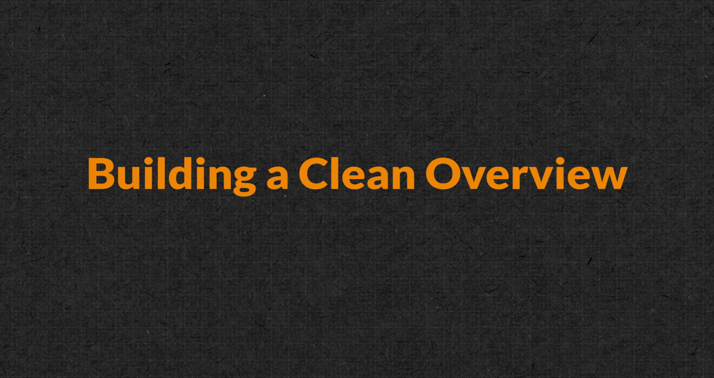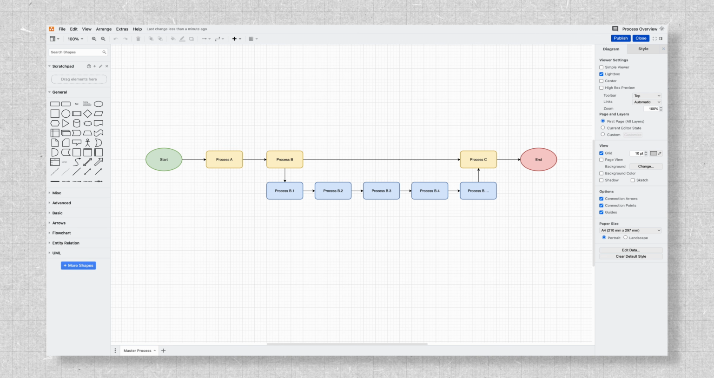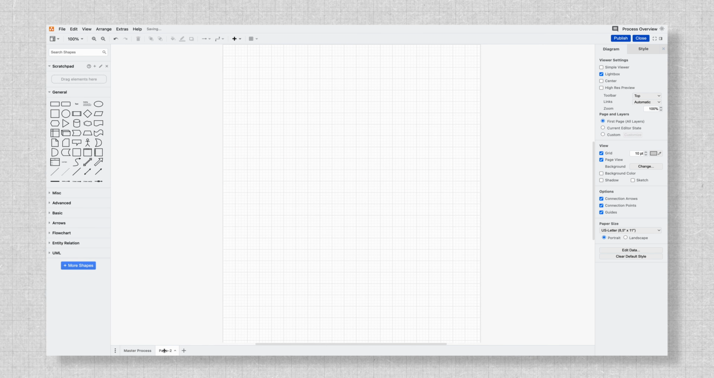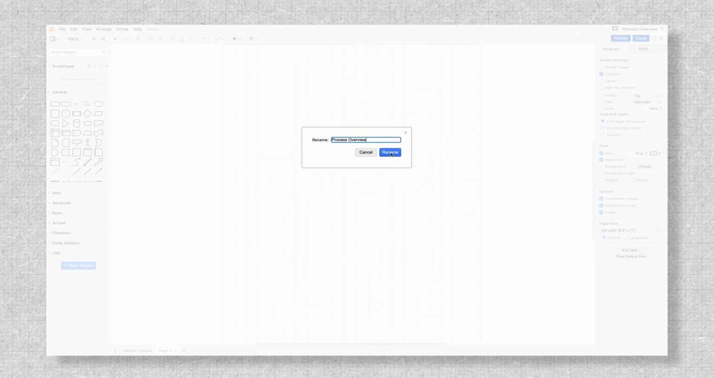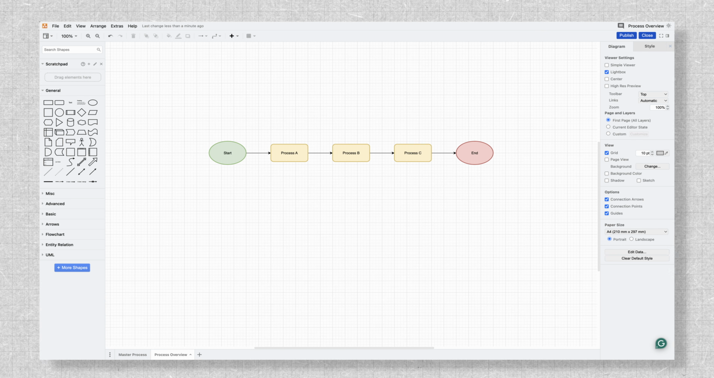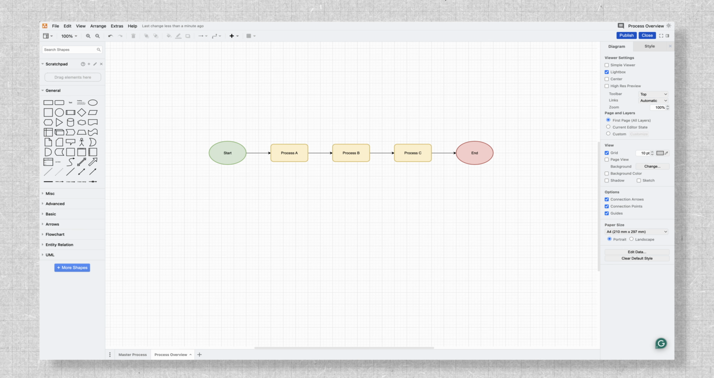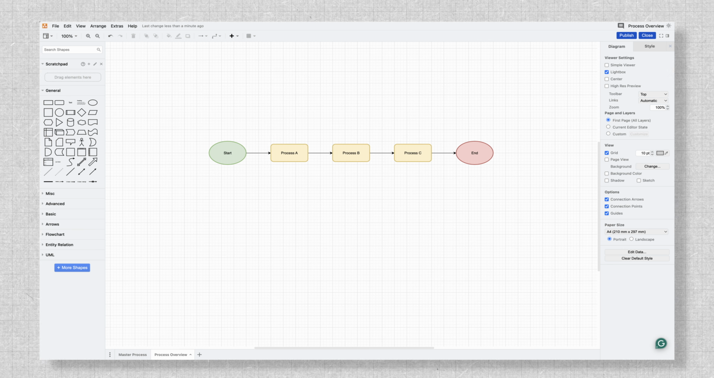Step one is creating a process overview page. Instead of cramming all the details into one, you'll create a high-level diagram that shows each workflow, process A, B, and C as simple shapes. Start by adding a new page to your drawio diagram by clicking the plus button at the bottom of the editor. Name the page something that's intuitive for you and your team. I've gone with process overview myself. On this page, create simple shapes, one for each process. For example, process B will be a rectangle labeled process B. Now we have a clean overview of the workflow without the clutter of each individual step.